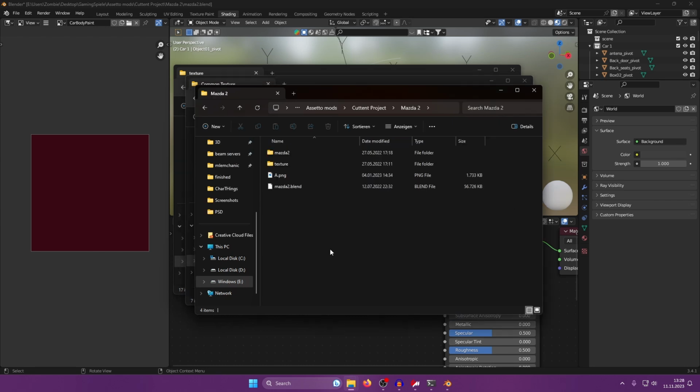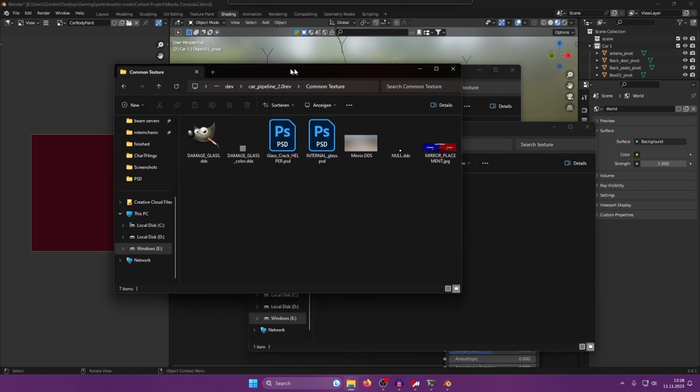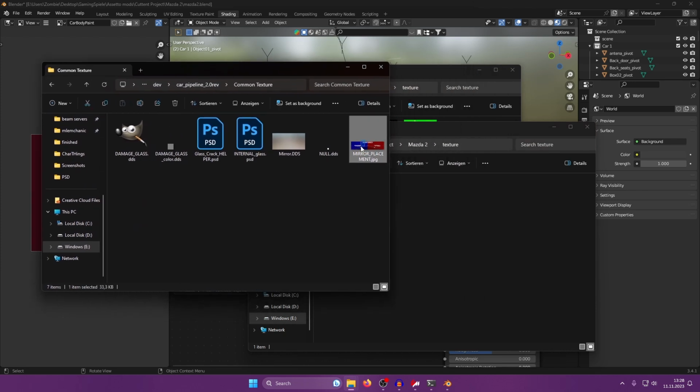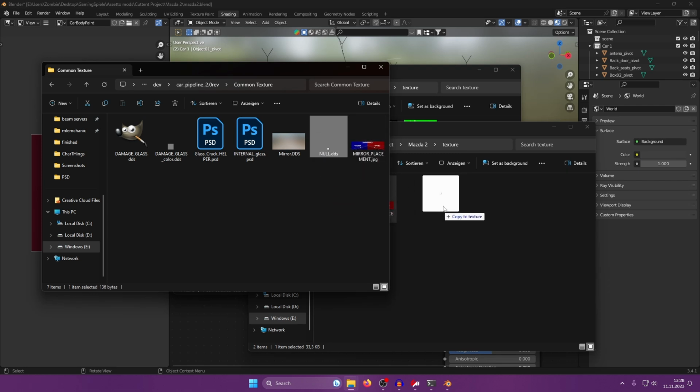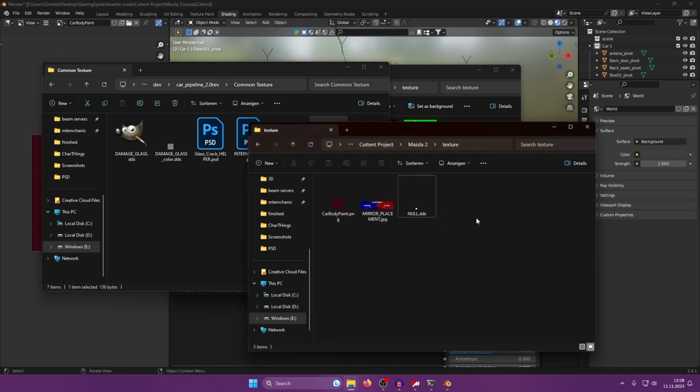Now, back in our Mazda 2 project folder, we want to go into the texture folder where we saved our body paint PNG file, and I'm just going to pull this mirror placement JPEG over here and make sure to copy it and not move it, because you do want it in here. I'm not going to do damaged glass. I am going to take this null.dds file, however, and copy this over here as well, because this essentially can be used as a detail map if there is no detail.